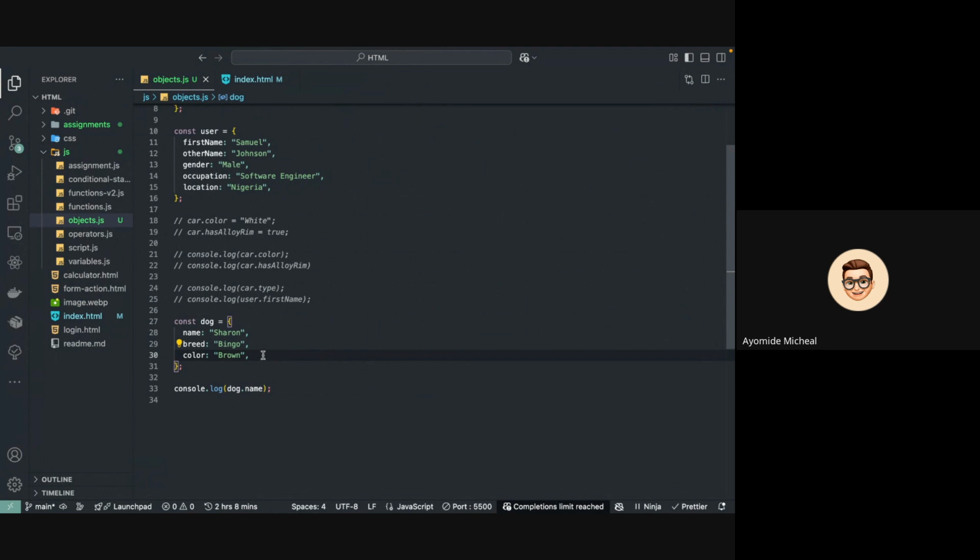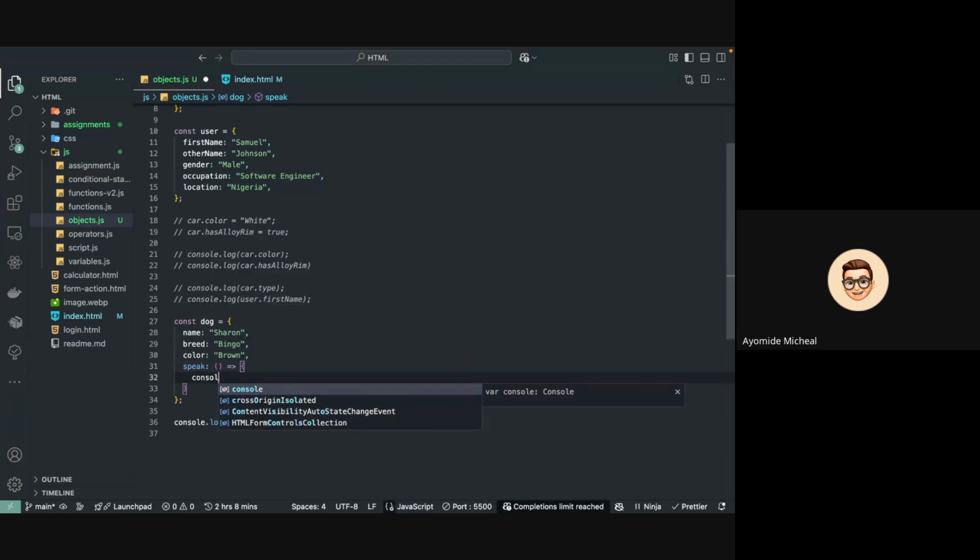So I can add a method to this object. Yes, I can add a method to this object. And what are methods? Methods are the things that this object can do. These are attributes: a dog has a name, a breed and a color. However, a dog can eat, a dog can bark, a dog can speak. So I want to say speak. When a dog is speaking, let me just do console.log.